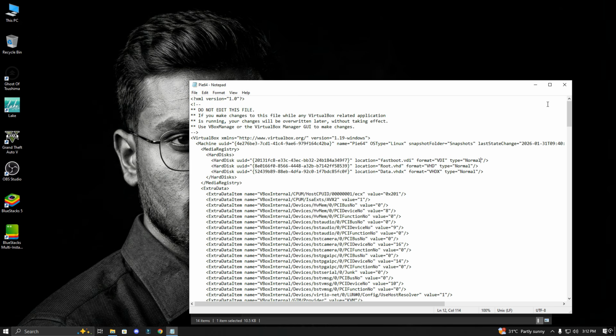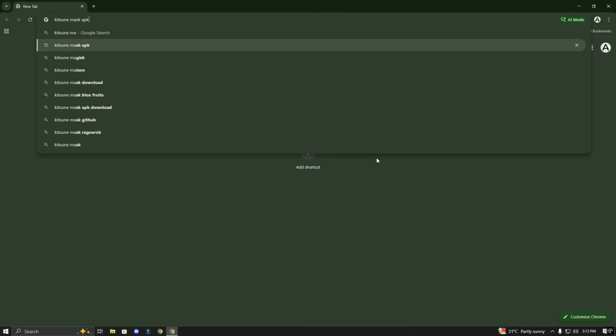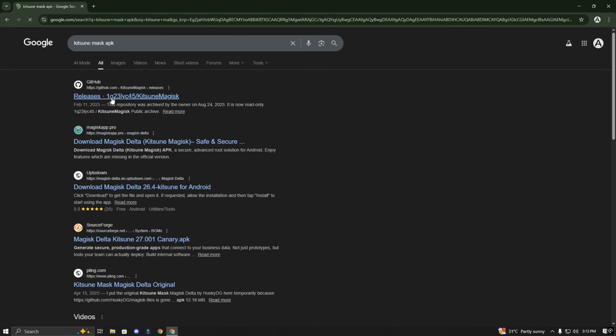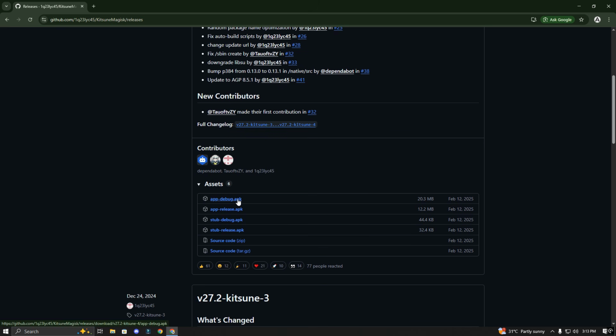After that, open your browser again and search for Kitsune Mask APK. Go to the official GitHub page, scroll down and download the latest release. Once it's downloaded, open it with BlueStacks. The app will launch inside BlueStacks.